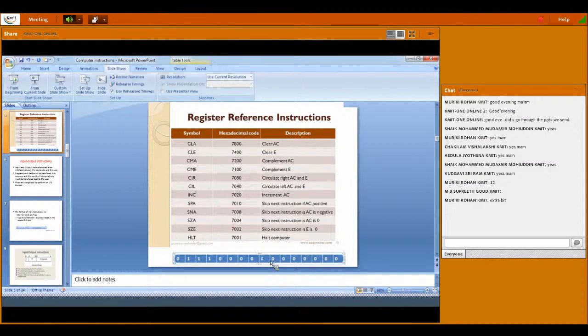Next, if it is like this, 7 0, now what is this value? 4 4 0, 7040. Then perform CIL. Apply circular shift left on AC as well as E. CIR means circular right shift. CIL means circular left shift.